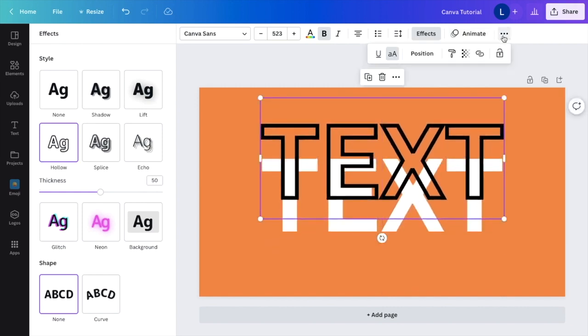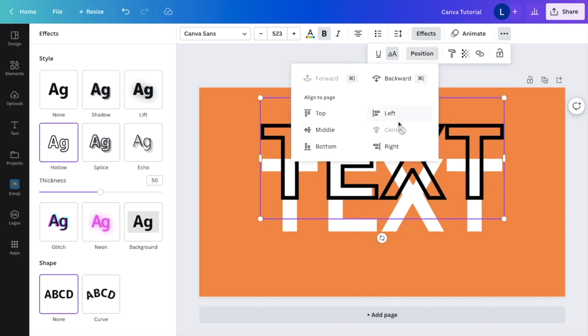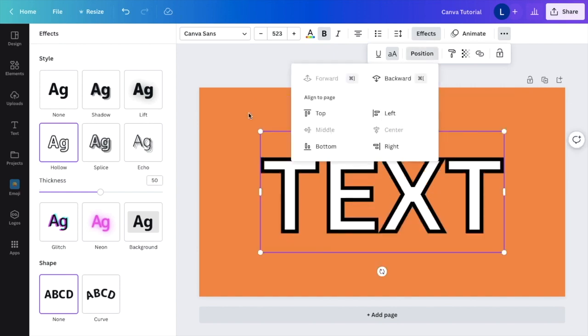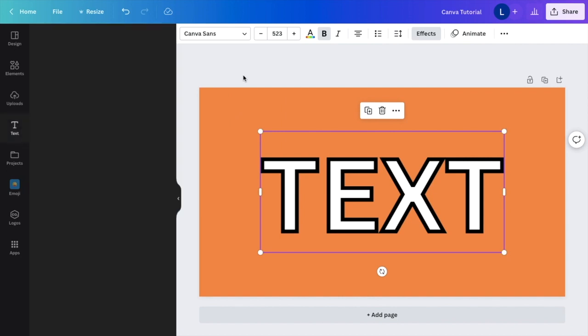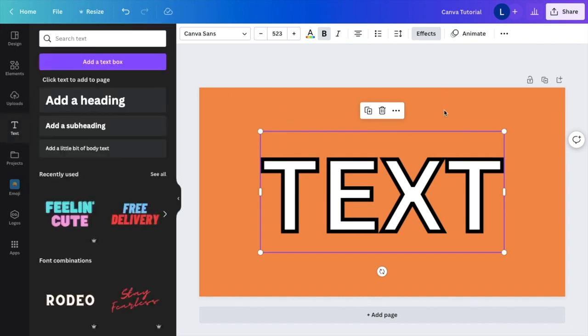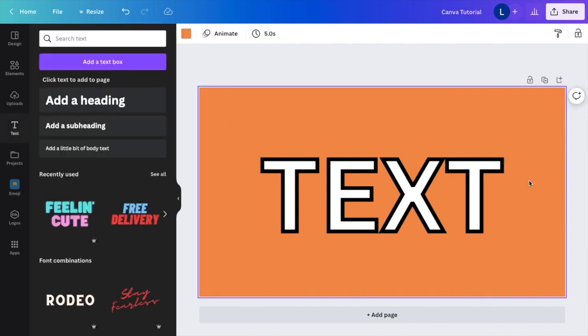Or if you want as well, go to the top right corner, the three little dots, press on position and go to the middle of the page right here, and that'll do the exact same thing. And there you go. Now you have some text outline to it in Canva.